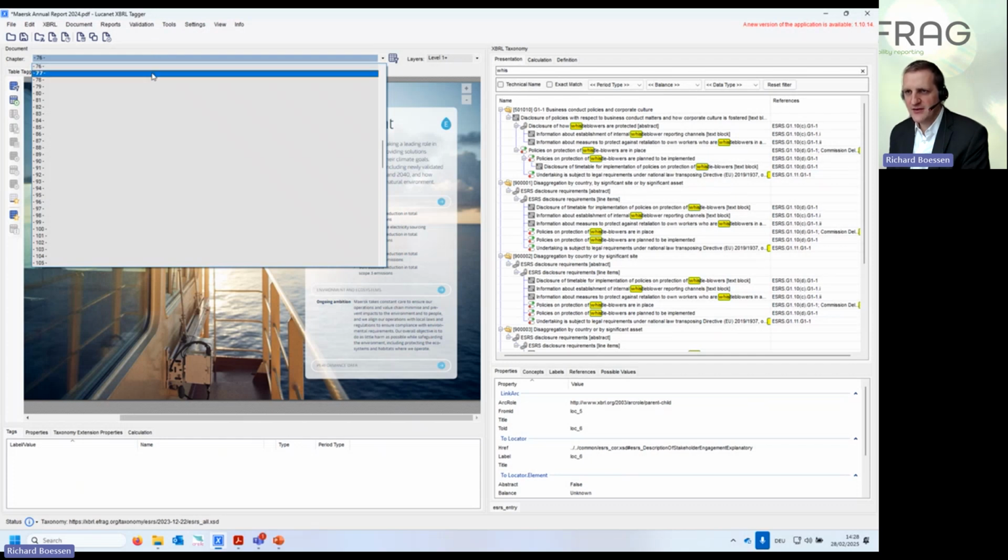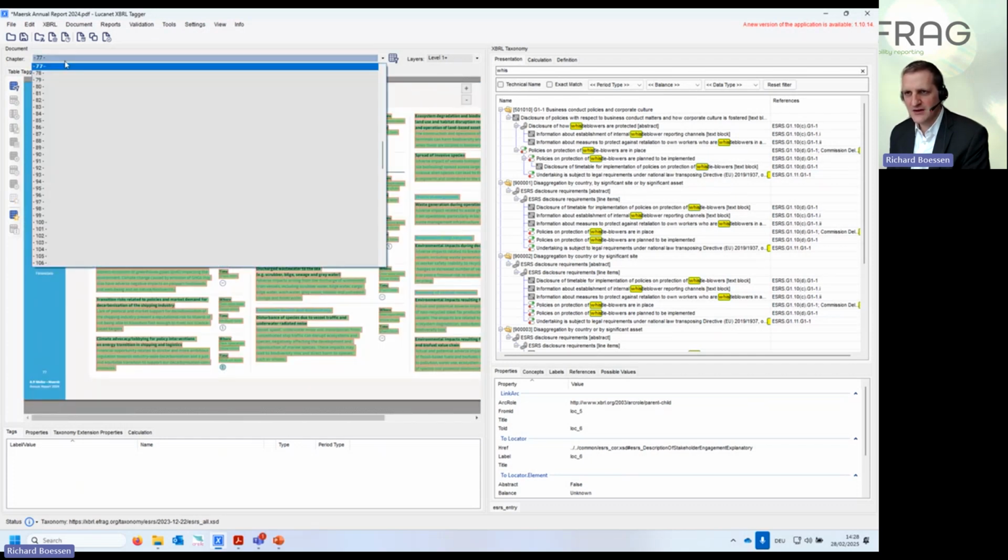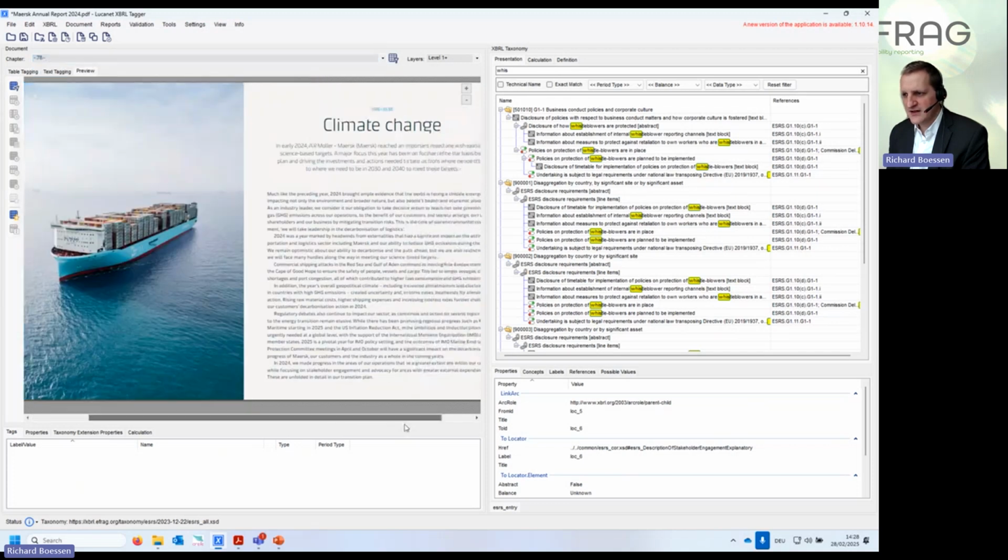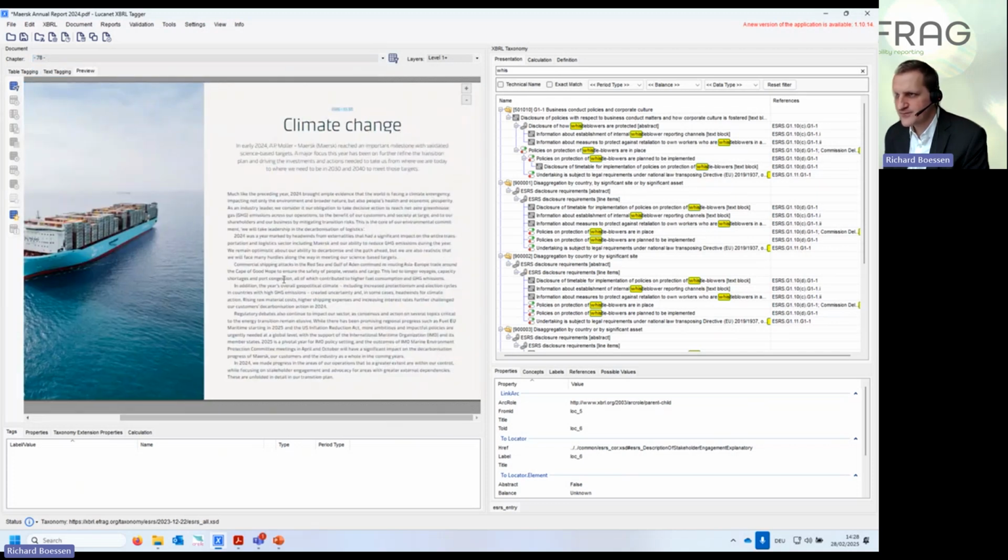Page number 77, the famous one which we already tagged with SBM-3 or the different IROs. So we can go to climate change now. And this chapter is IROs, E1 and S3. Let's check in the index what specific disclosure requirement they have here. This is related to policies and actions. So this seems also to be a little bit like a headline, yeah. But nevertheless, we can take it as well.